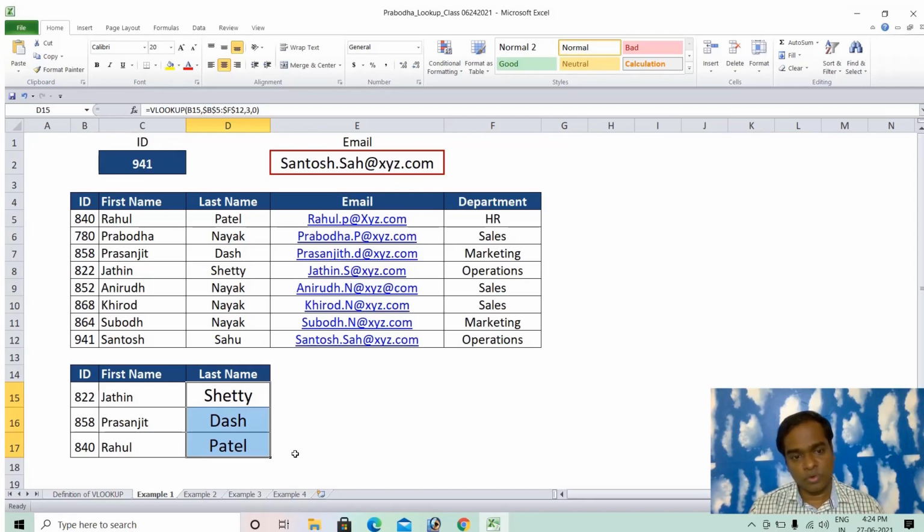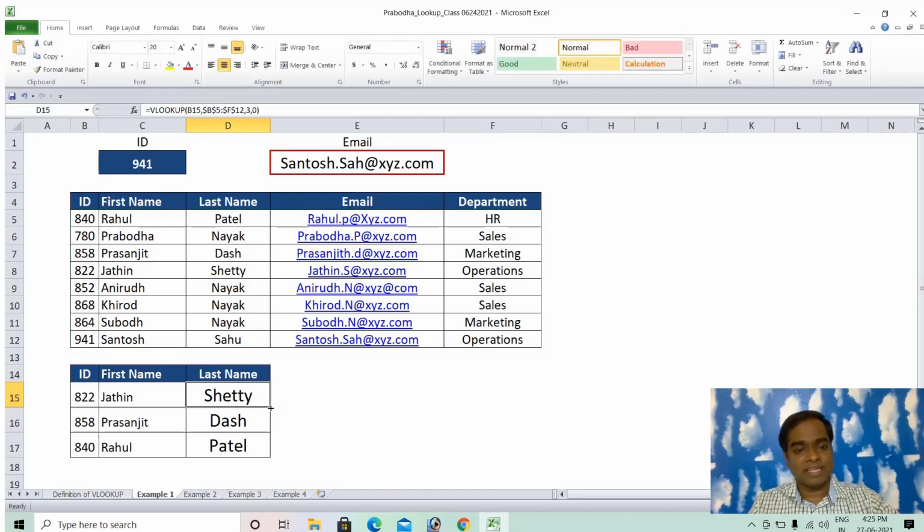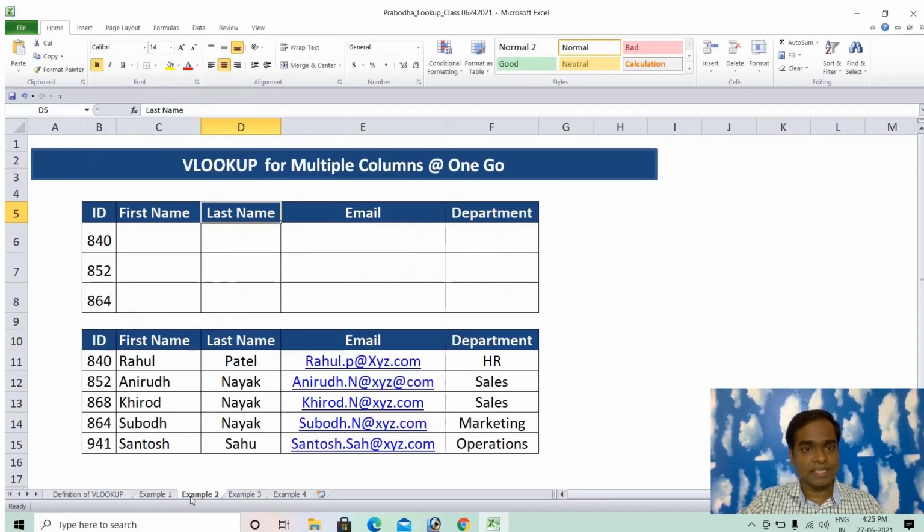Now I am good to go. So that is the main reason why I keep telling you to fix that. Always the table array has to be an absolute reference, that has to be locked completely. Some scenarios you'll face like this otherwise. So that's all about the first example. I'm moving into the next example.